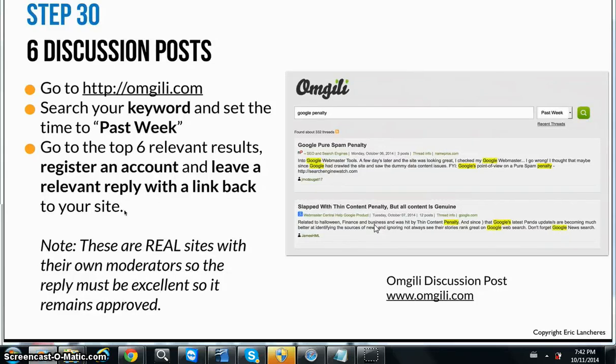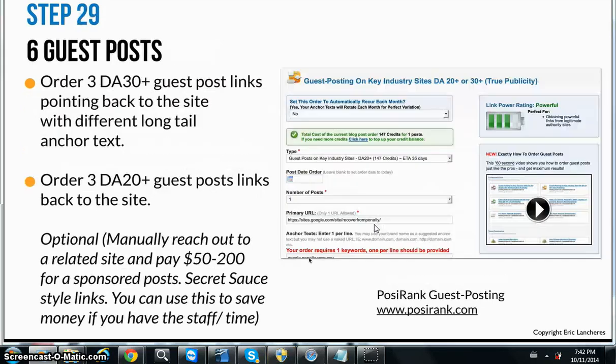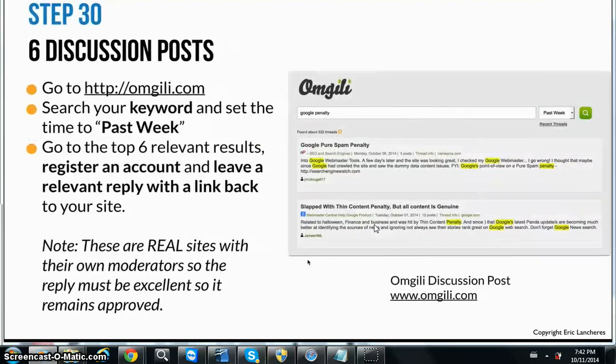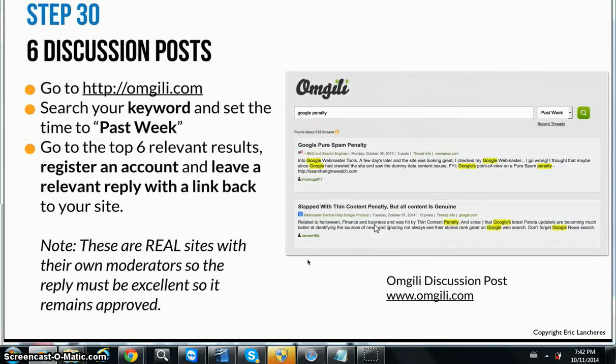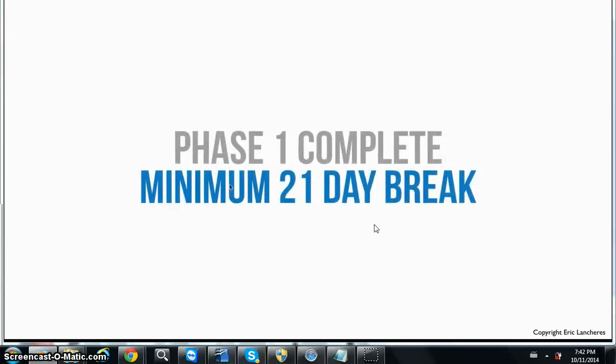So these are going to be linking back to the main site, and I just use the raw URL. And these are real sites with real moderators, so you have to have really good replies, right? You cannot look spammy. You have to have a real account, real name, and a really good reply. But once you do, you have a link back to your site, and usually they'll get approved. So you need to get 6 of these. This is really powerful because this is extremely relevant and extremely fresh. That makes a big difference.